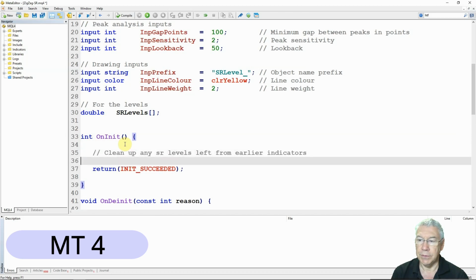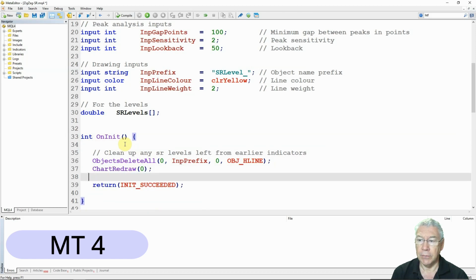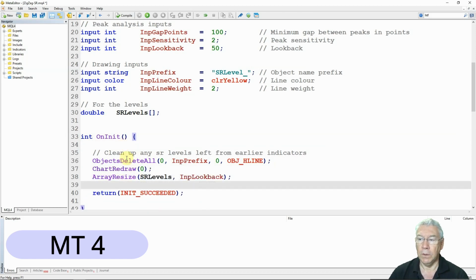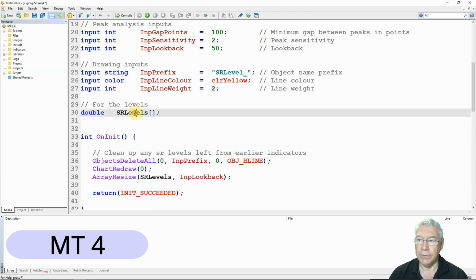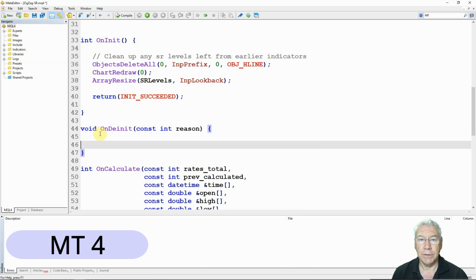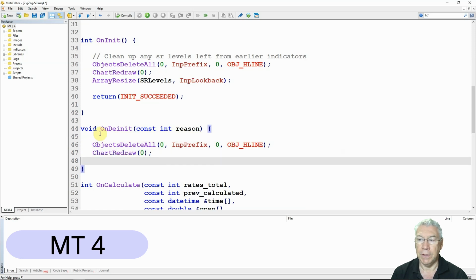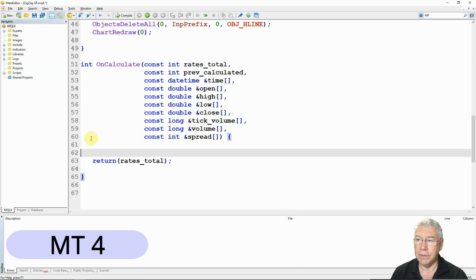just as before, I clean up the levels that might have been left from an earlier run by deleting all of the objects that begin with that prefix name, forcing a chart redraw, and then one time I set the size of the SR levels array to be this lookback. And in the MetaTrader 4 on deinit section, I also want to delete any of the levels that are left on screen. So objects delete all and chart redraw, and those are the only things I need in the deinit section on MetaTrader 4. And now, still in the MetaTrader 4 editor, I moved into the on calculate section.